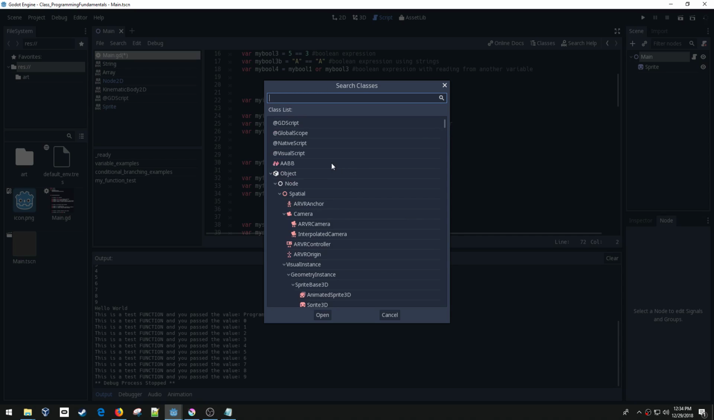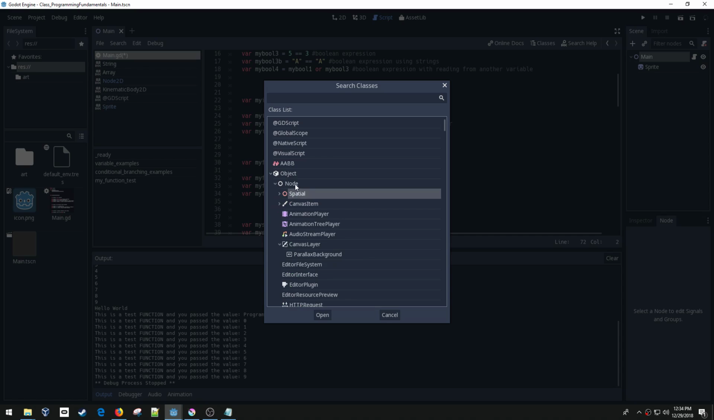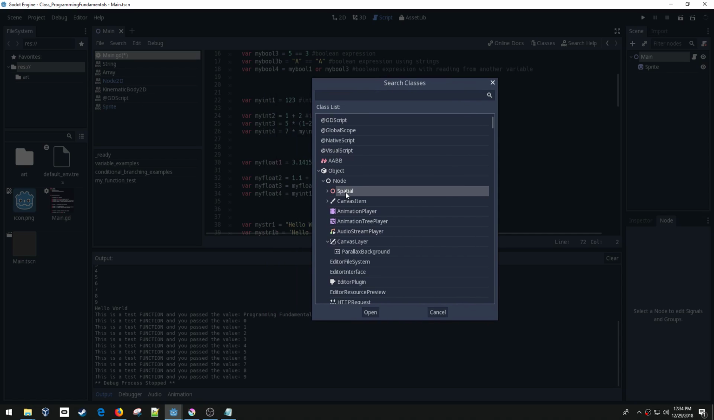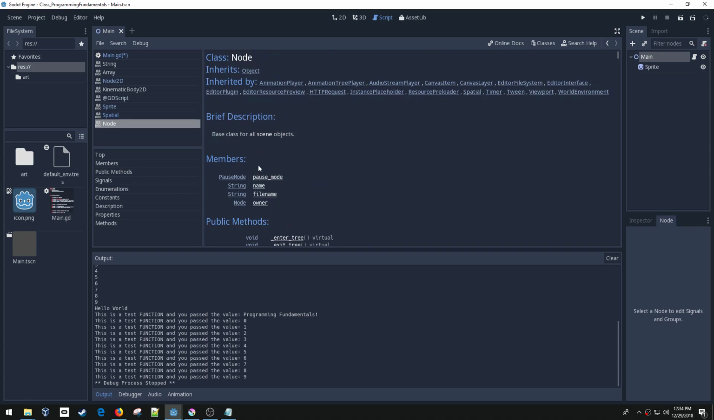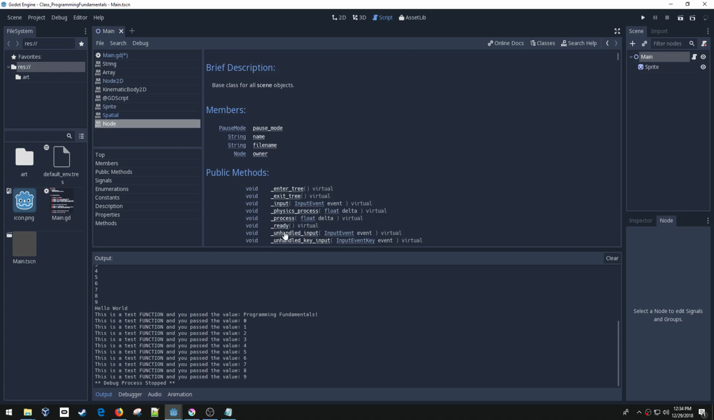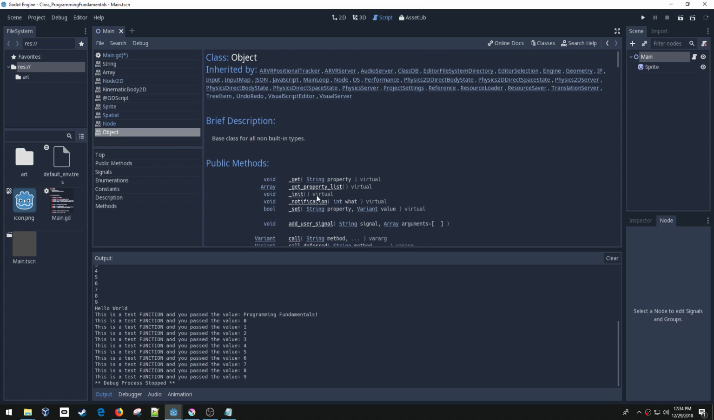That's what this is called. If you look here, this spatial node inherits from node, which inherits from object. So if I extended that spatial node, I would get all the things provided by that spatial node, but I also get all the things from node, like this pause mode and name, etc. And I also get all the things from object, so I get all these things too.